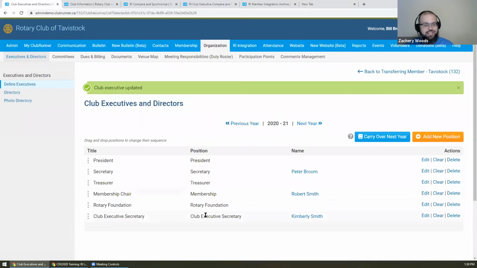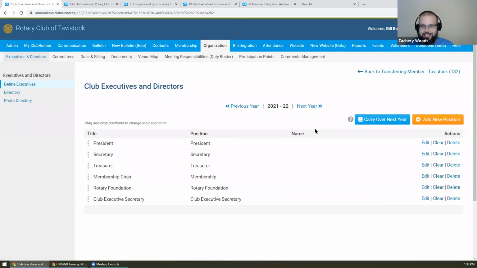First, I want to keep this same list of positions here, so I'm going to use carry over to next year. The really nice thing about the executive carryover is that if you had any committees set up that were yearly, they would also get carried over at the same time, which is a great way to help make sure that your committees, at least from their initial state, stay in the correct state that you want each year. So now I'm going to go ahead and head to that next year.